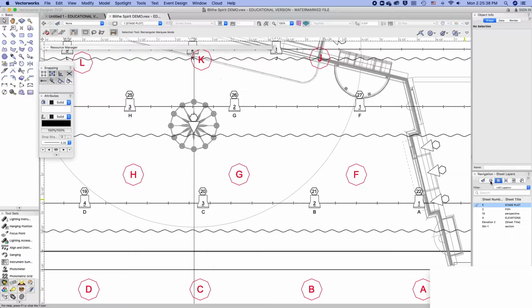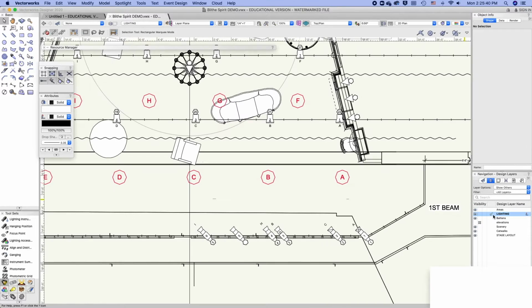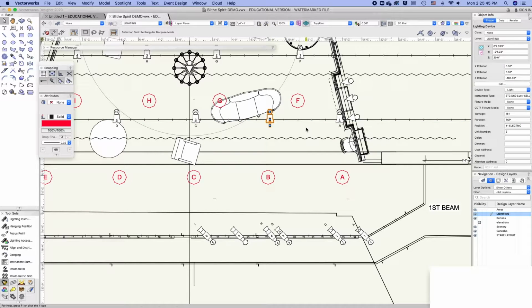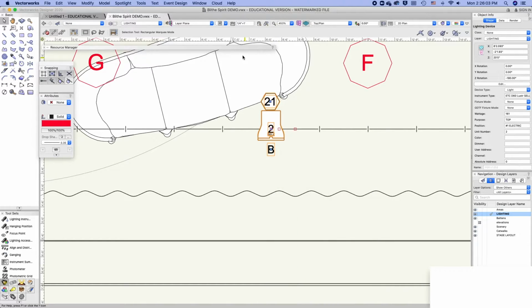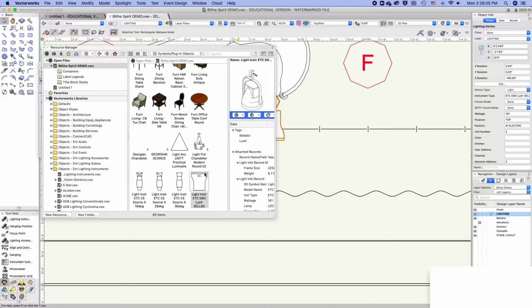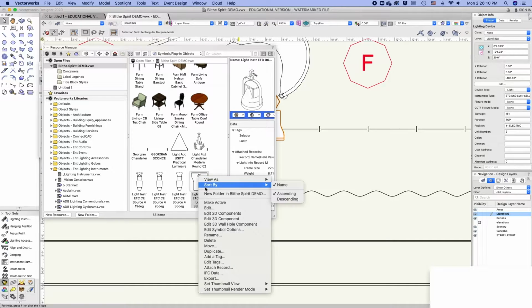So I'm going to go back now to the design layer. Here's my lighting design layer where I have all of my instruments. And what I'm going to do is I'm going to select this Celador D60. And I want to add a heavier weight line so that it appears more prominent on my sheet layer. So the first thing I'm going to do is just right click on the instrument, and I'm going to scroll down here to locate symbol in the resource manager. When I do that and I go to my resource manager, there's the instrument selected. Now if I right click on that in the resource manager, I have these options, and what I want to do is edit the 2D components.